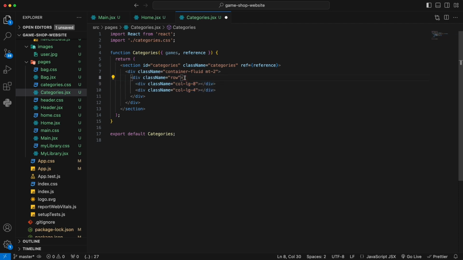Remember, in the Bootstrap setting, each row naturally contains 12 columns. So if this one takes 8, then the other one will take the remaining 4. You have to calculate this on your own to make sure all the columns inside a row add up to 12. It could be less than 12, but it's not supposed to go beyond 12.